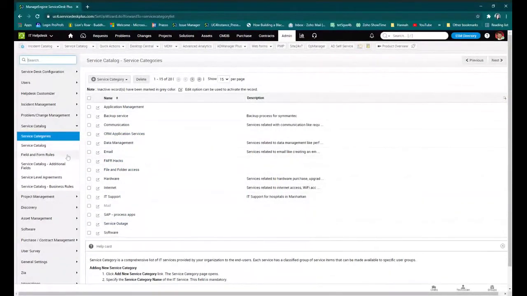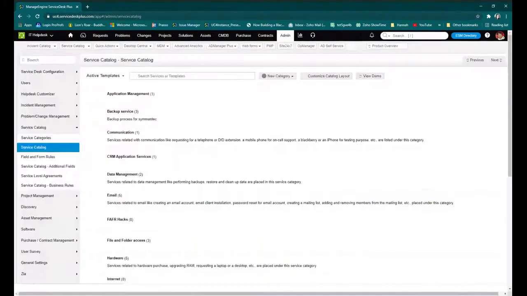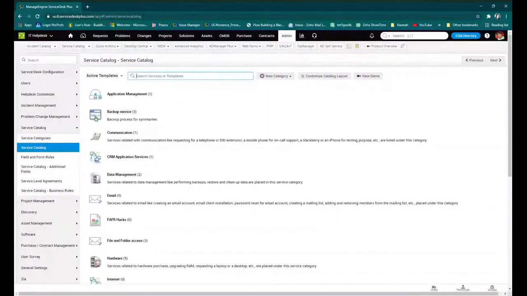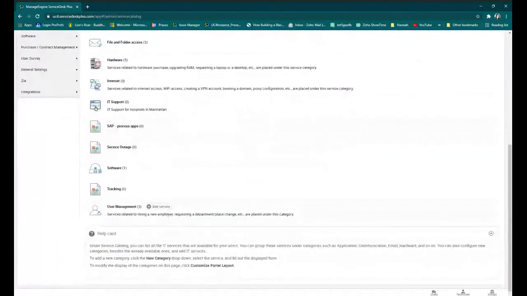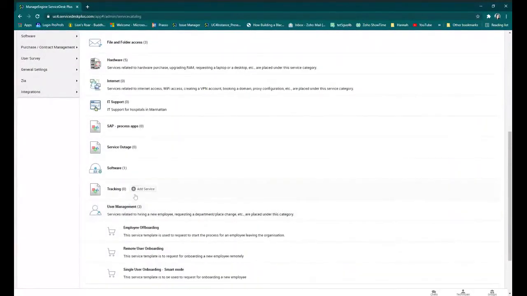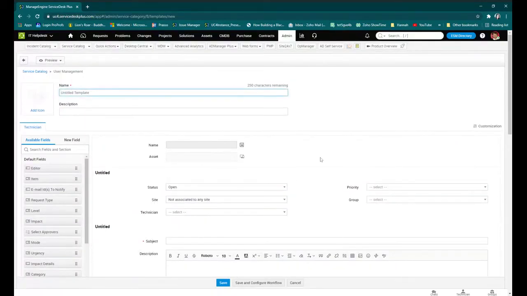Under each service category, you can create the specific template for that service category. That is available right here under service catalog. When you click service catalog, you see all these service categories that you have already created. Now, for this conversation, we are going to be looking at the user management category, which is the onboarding. So, how do you create a template from scratch? I'm just going to show you how easy it is to create a template from scratch, and then I'm going to show you a template that we have already created.